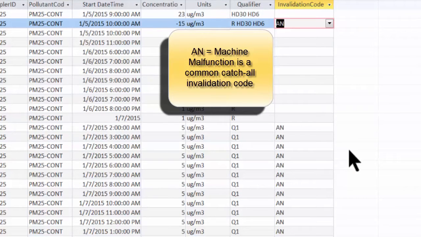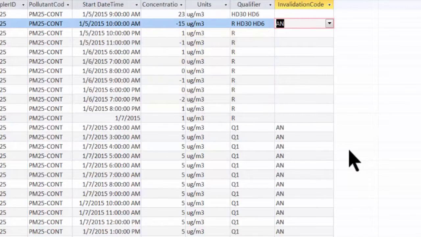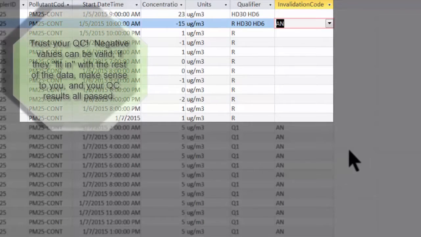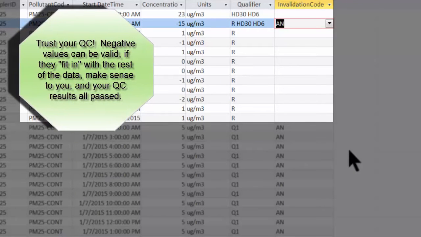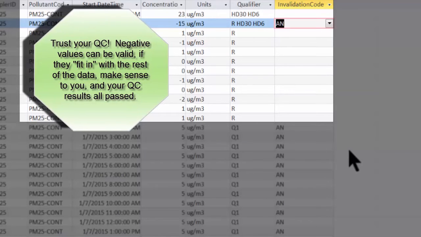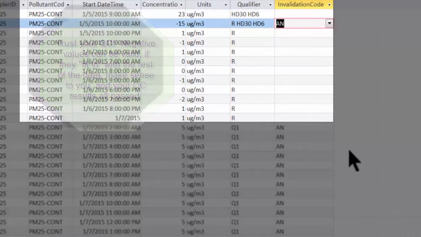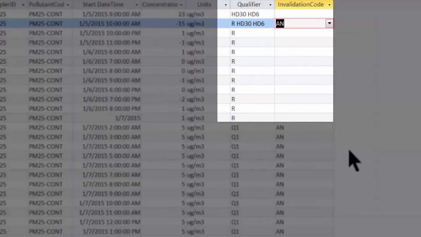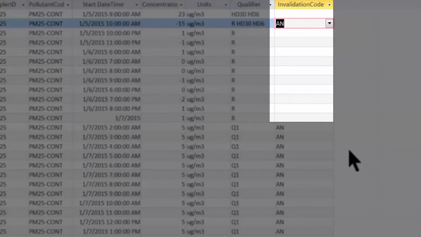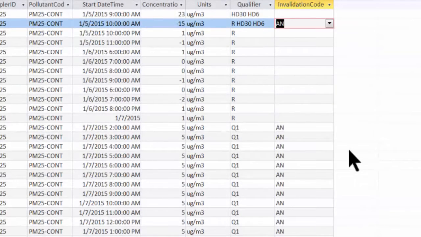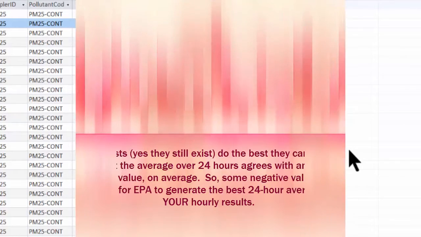So I have some more data points that have the flag of R, meaning the concentration was out of range. And these values are lower than the MDL, but they're not excessively low that would indicate a malfunction, and all the QC checks were passing. So I'm going to leave these as valid, and I do that by leaving the invalidation code field blank for those records. So just remember that EPA wants all the data, even negative values, as long as your QC checks passed and you consider the data to be valid.